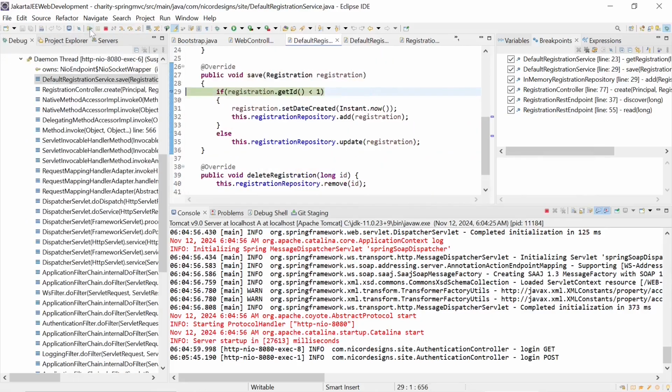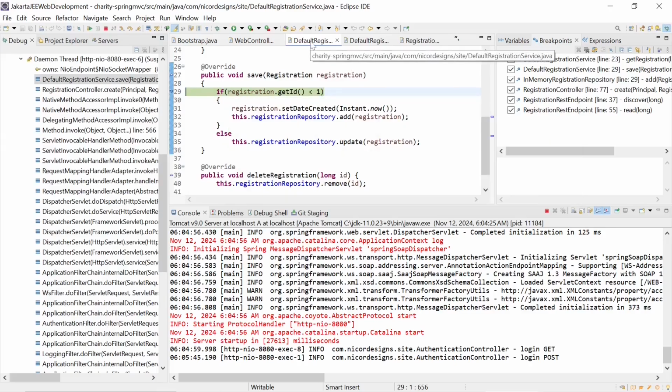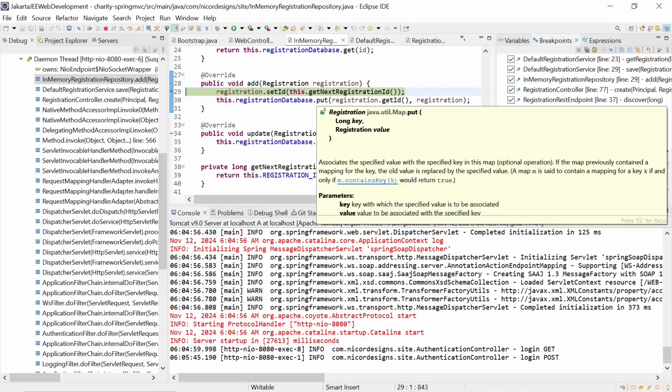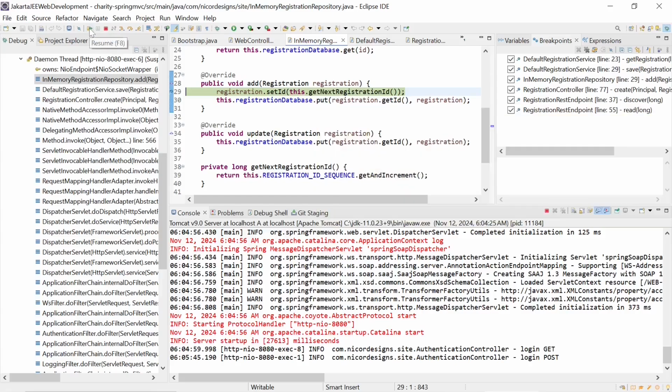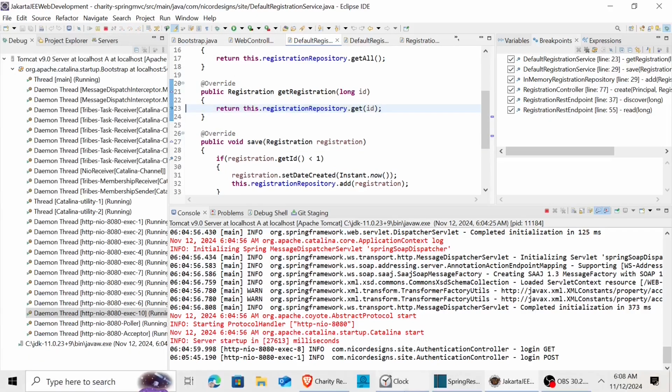Let's resume. And here we are hitting the default registration service, add a date, and we add the registration to the in-memory database. So we'll resume, and we hit the breakpoint in the add, set the new registration ID, and we put it into our key value in-memory database. So we'll resume, and then it returns it. Here we're still in our default registration. Now let's go back to our user interface.